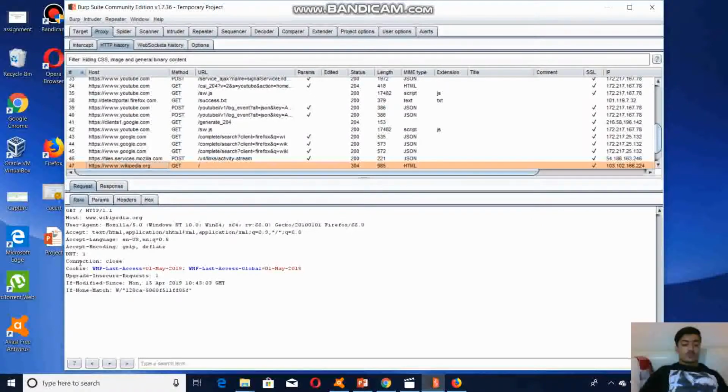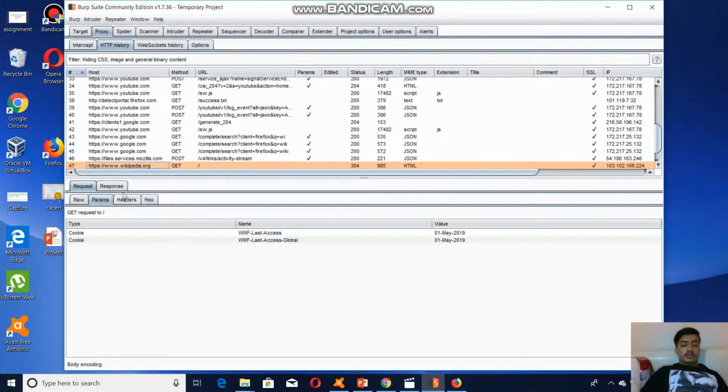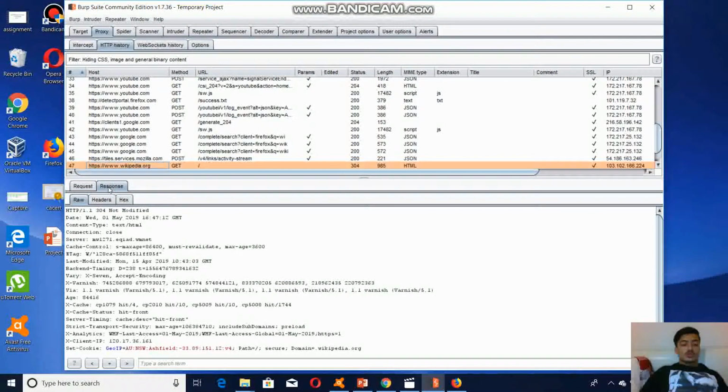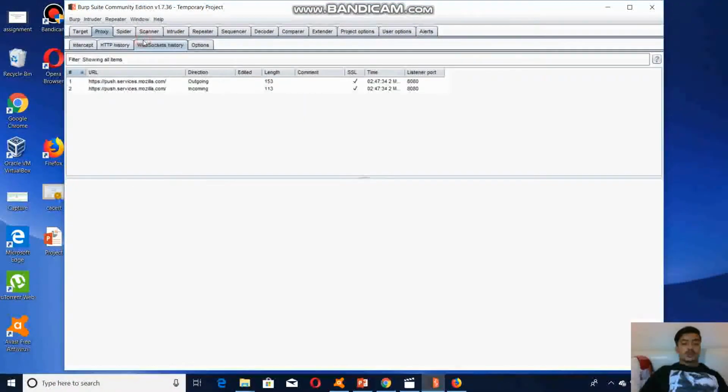So it can show the connection status, that is close, and the cookie and the requests and many other things. So we can also check the parameters, the headers, the hex, the responses and many other things. Here the other part we can see is about the WebSockets history. Here, the length of the WebSockets, the time elapsed and the port of the listener.